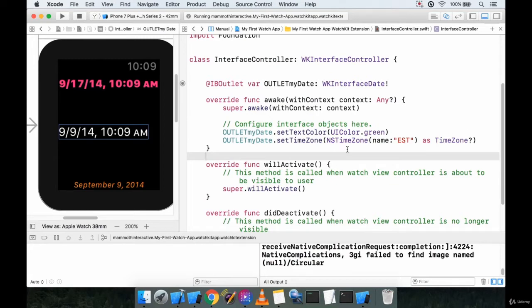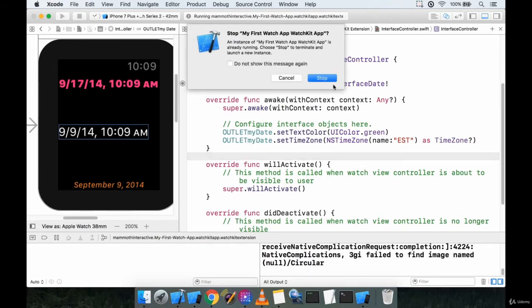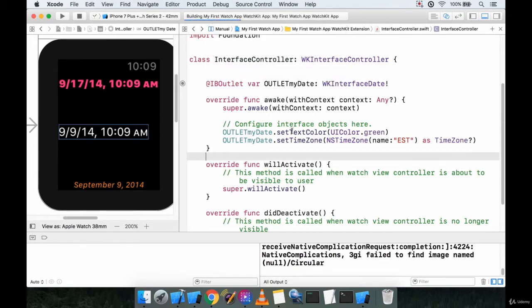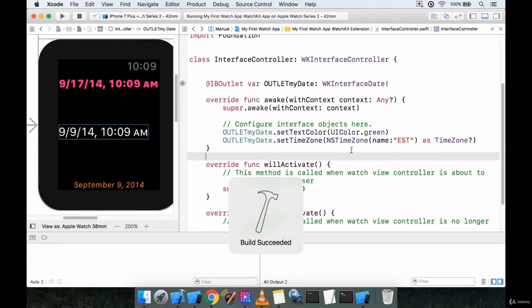So we are passing it NSTimeZone aliased as a TimeZone. It's going to try to set it to Eastern Standard Time. I believe that's the abbreviation for Eastern Standard Time. Let's see what happens. Let's run it, and we'll run it in our simulator, of course. First of all, it should be green. Second of all, it should be showing Eastern Standard Time.